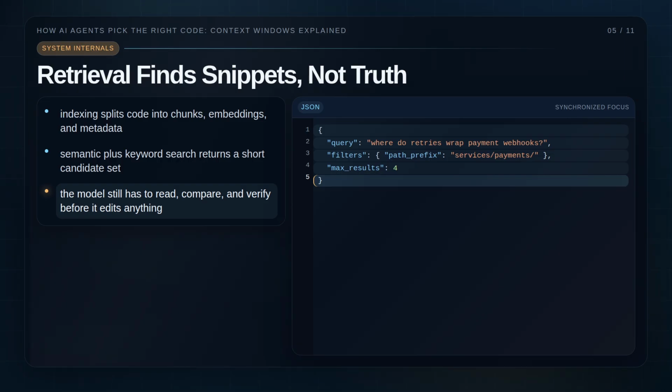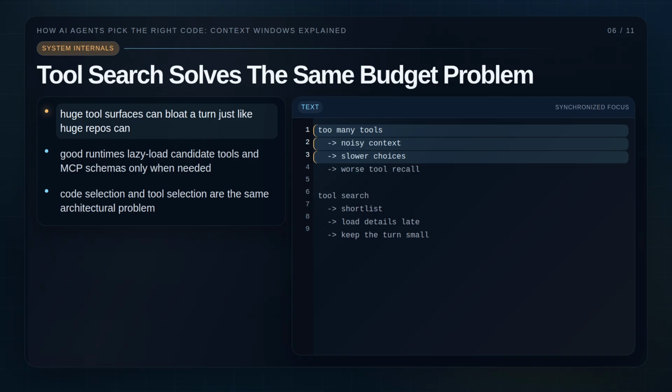Retrieval does not mean the agent now understands the code base. It means the runtime can pull a smaller set of candidate snippets that are probably relevant. The model still has to verify that the retrieved code actually matches the current task, version, and boundary.